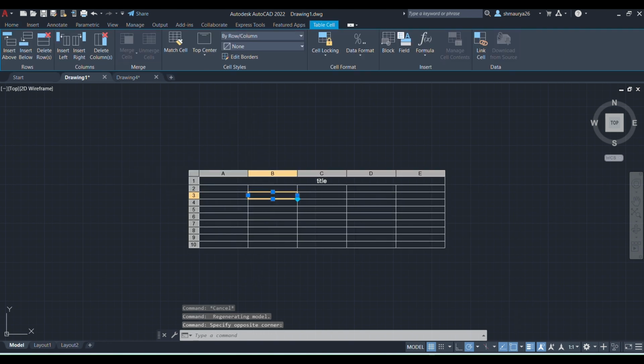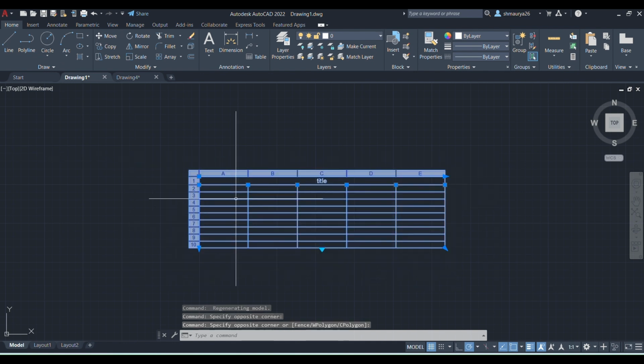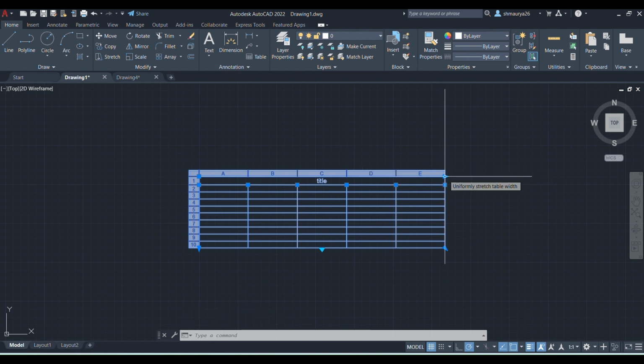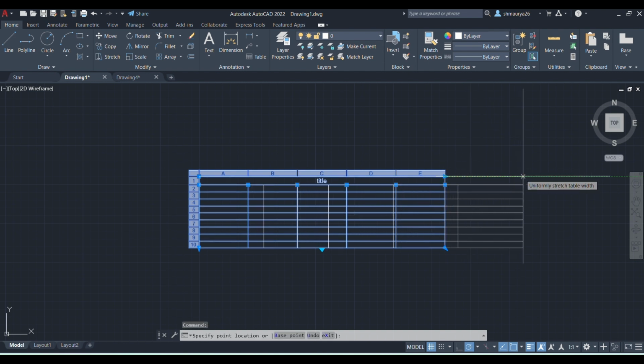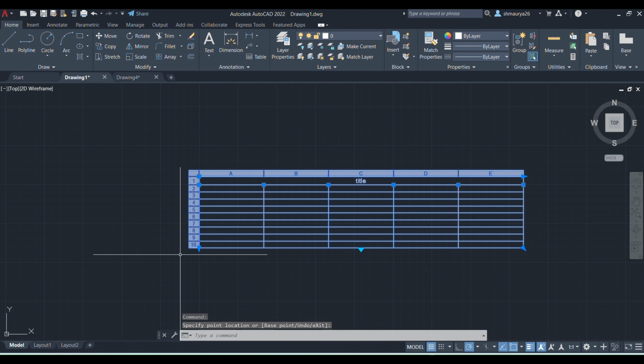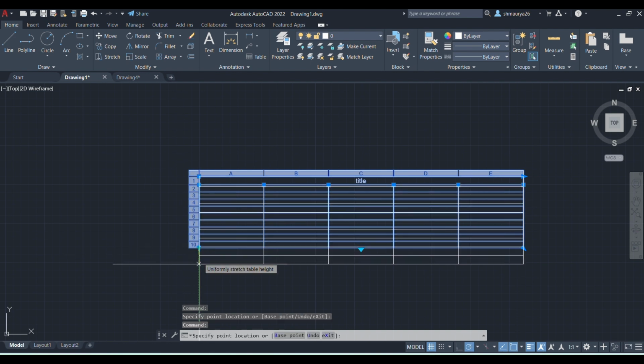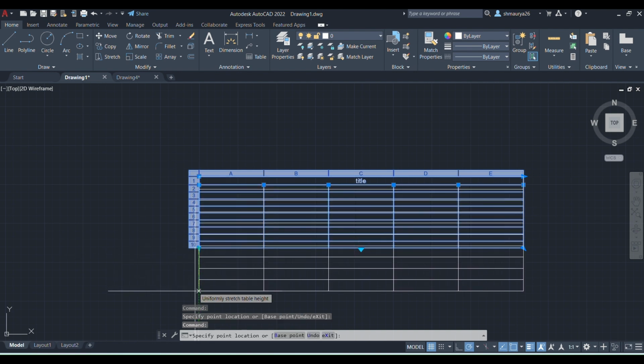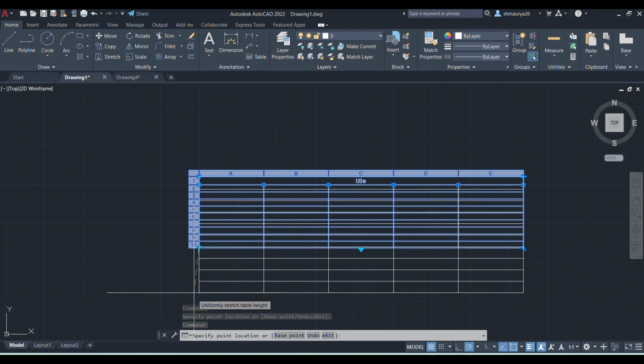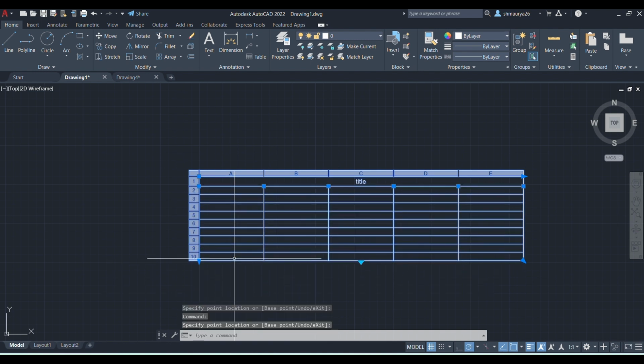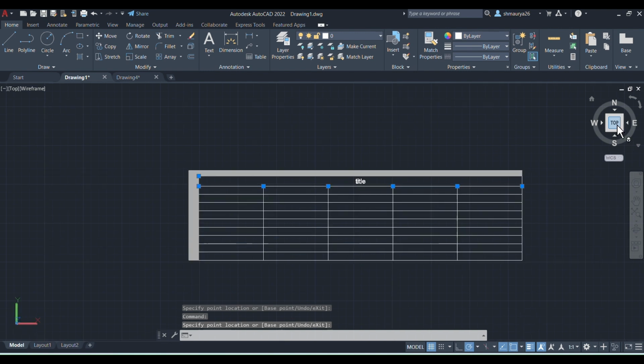From here, if you click on this arrow, see this arrow, you can increase the column width from here also. And if you select this drop down, then you can increase the row height from here, right? You can do it from here.